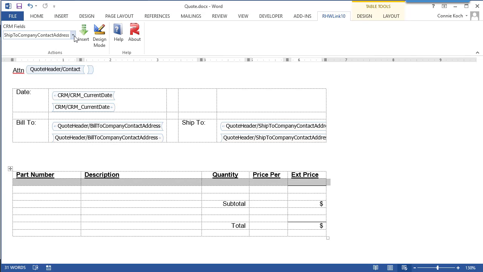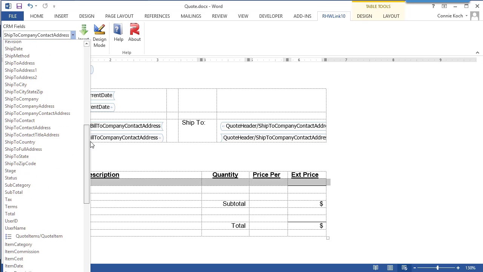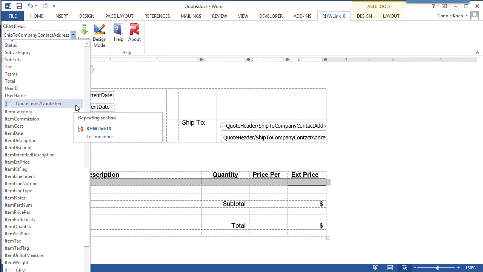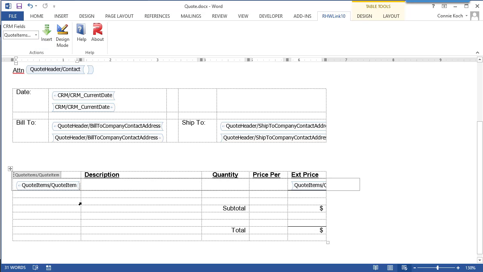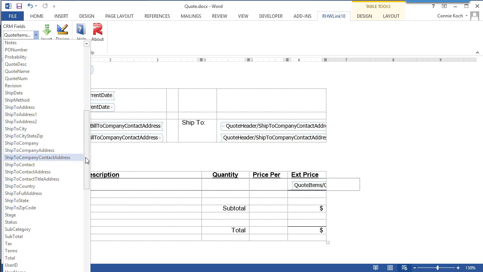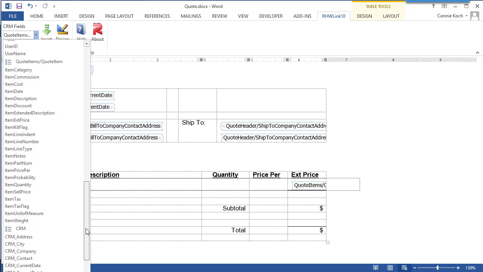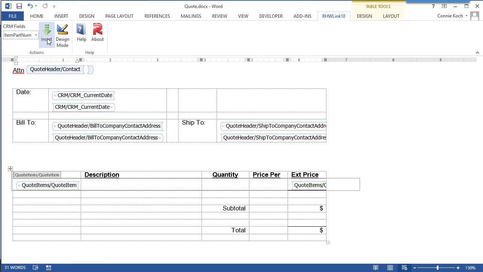Then I will select in my field list, quote item, which is the data source header field, and click Insert. Notice that there are two brackets around the entire row. Now let's add the item fields into the row. I'm positioned in my part number field. I will find that in the list and click Insert.